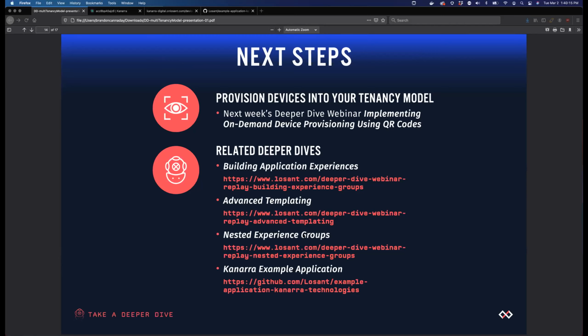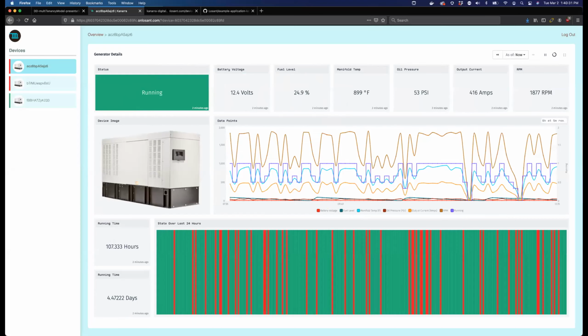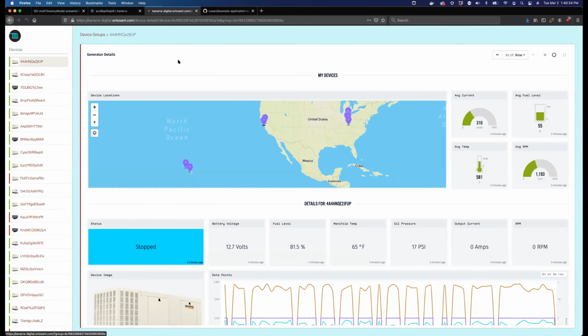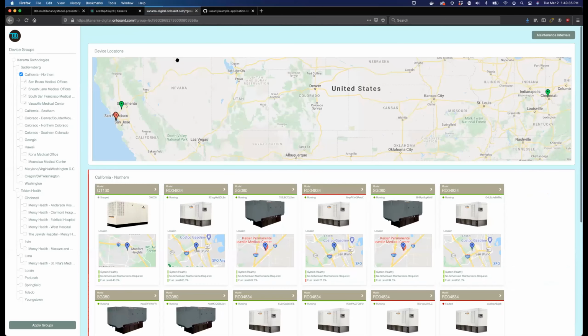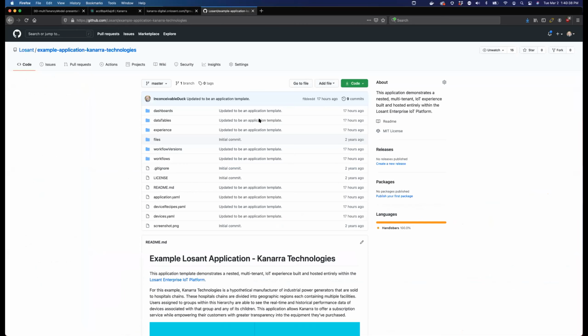This is one we did a while ago when we launched that hierarchical model in our groups. This one can provide a little bit more information about experience groups in general. And if you do want to see the implementation behind that, actually this application right here, we do have that open source in GitHub right here.